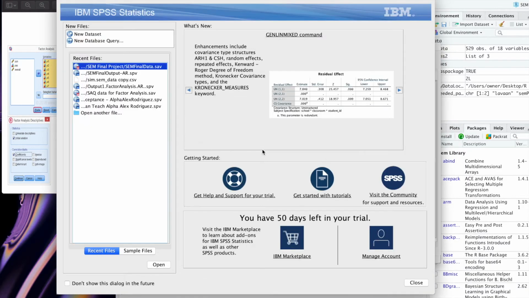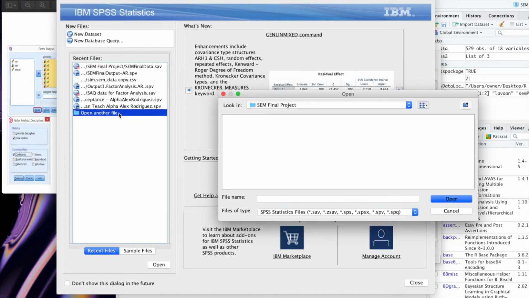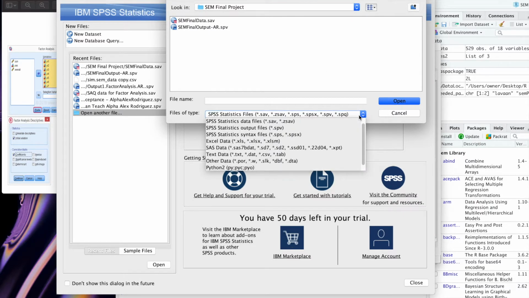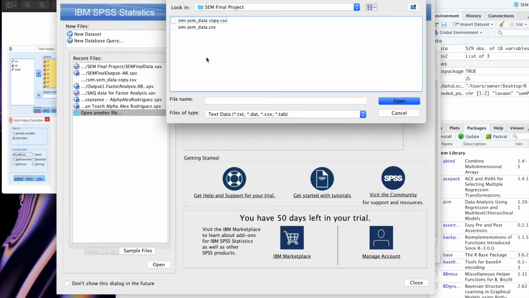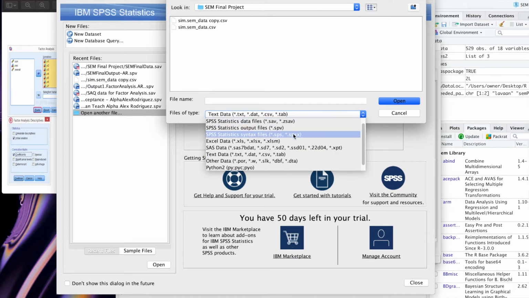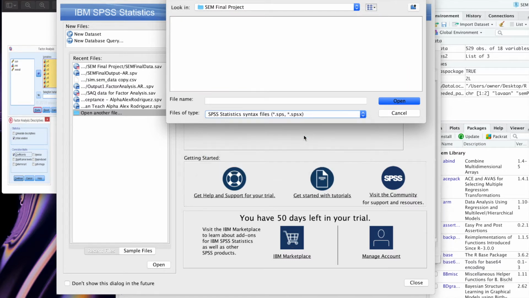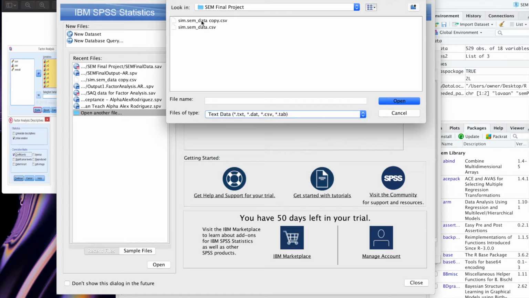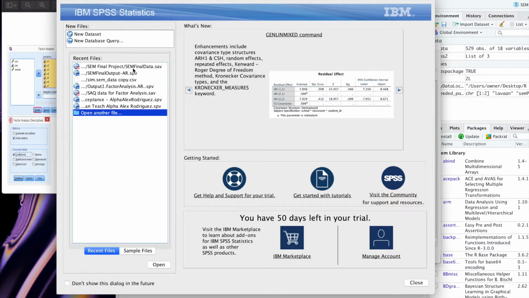So pretty much what you would do is go to open another file. Hopefully you have your data saved in some file. Initially it was in R, so I had it in this folder as .csv, because that's what R uses. Initially it's going to assume the file is already in SPSS, so you have to switch it to whatever ending your data set has, and then you can click on it, and that will convert it into SPSS for you. But I already did that, so I'm going to open it up here.